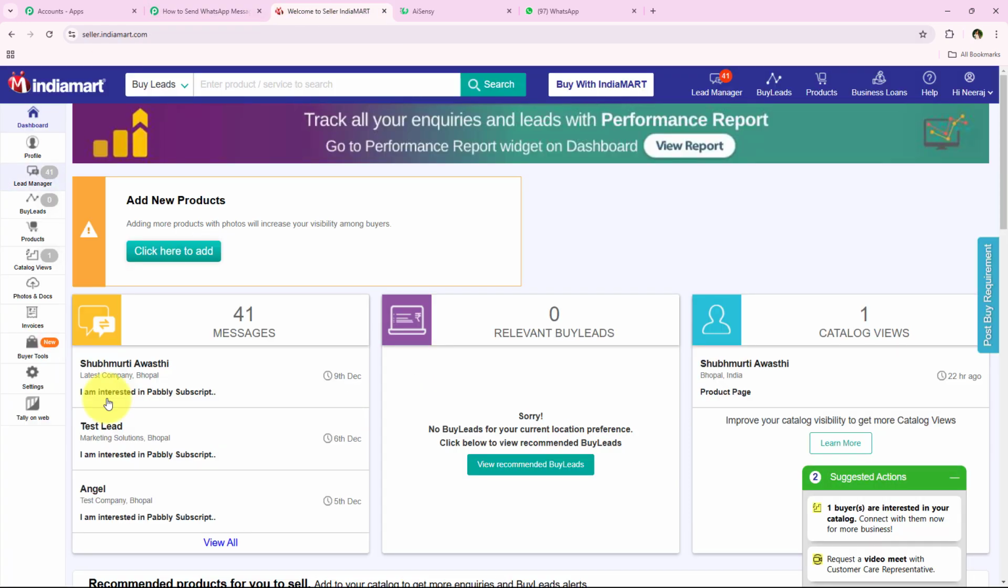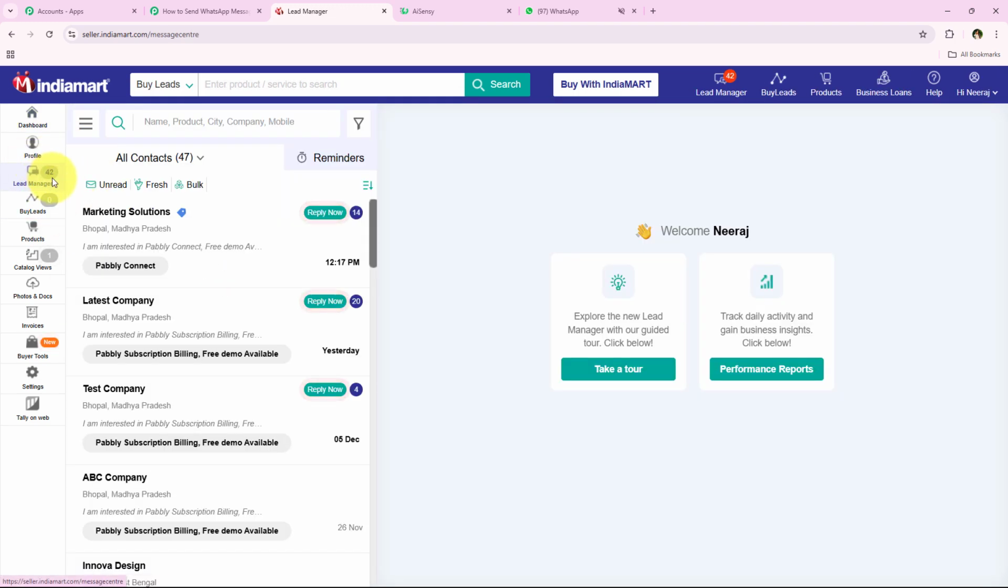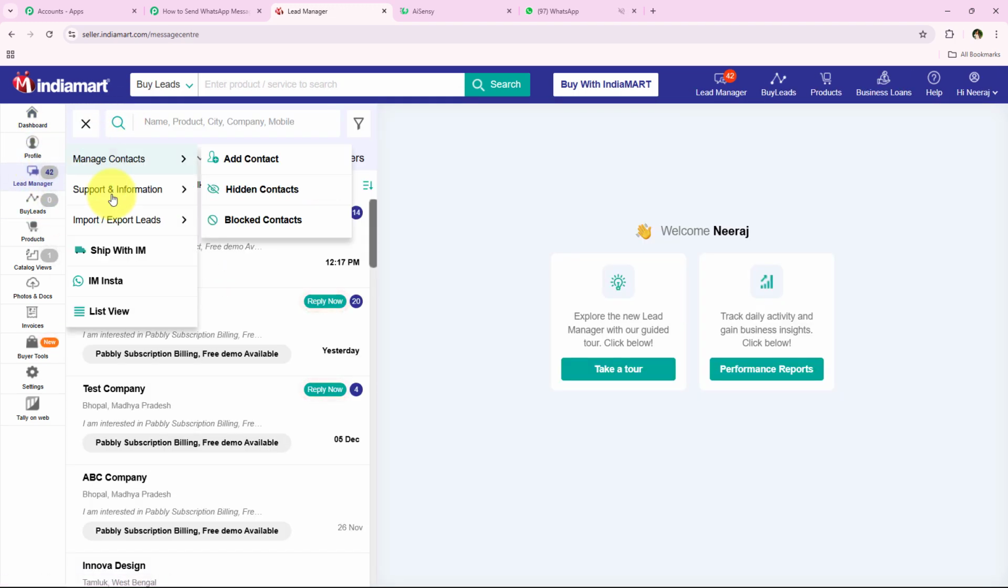I'm going to open my IndiaMART account, and as you can see, this is my IndiaMART account. And now from the left side of the bar we have to go to this lead manager, and as soon as we come to this lead manager, we have to go to this three dots which says menu, import export leads, and then push API.